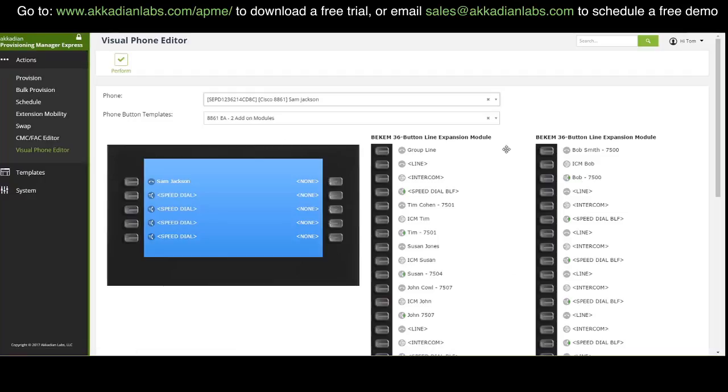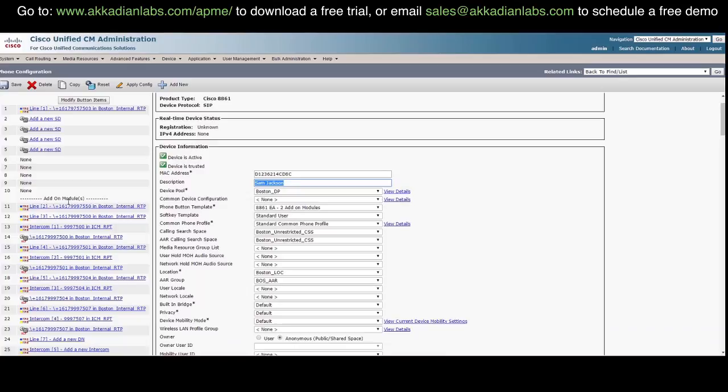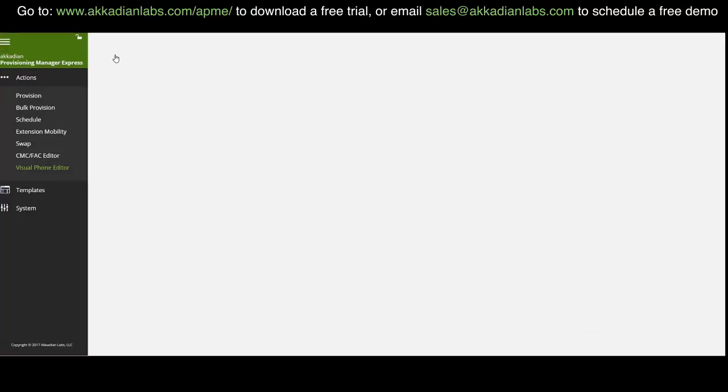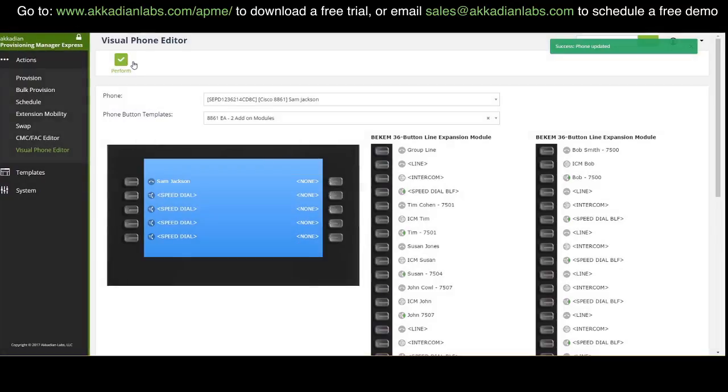So just to go back and show you, now I get the line text label and everything in here, but if I come over and look at the phone, I just want to show you what we're going to see here. So you see these three numbers up top here, the intercom, etc. We're going to go ahead right back to Visual Phone Editor and hit Perform. Give that a second. Okay, that was a success.